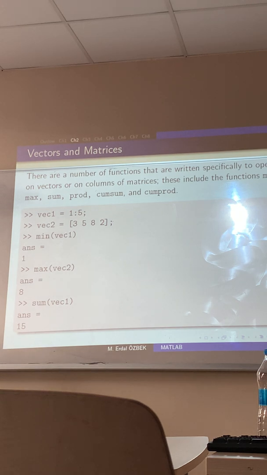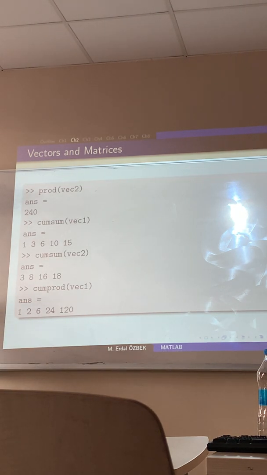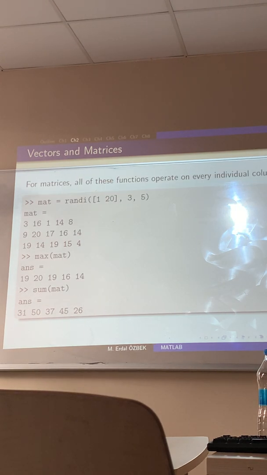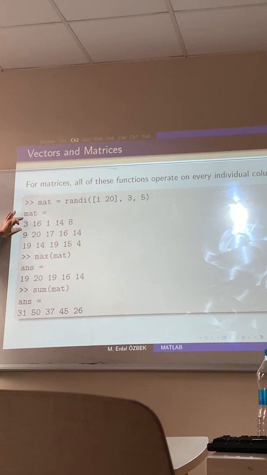There are also other special functions like mean, minimum, maximum, sum, product, cumulative sum, and cumulative product, right? These give you the minimum, maximum, the total summation, multiplication, the cumulative summation, and cumulative multiplication. But we said that for matrices, all are done on the individual columns, right? So it's column by column, okay?